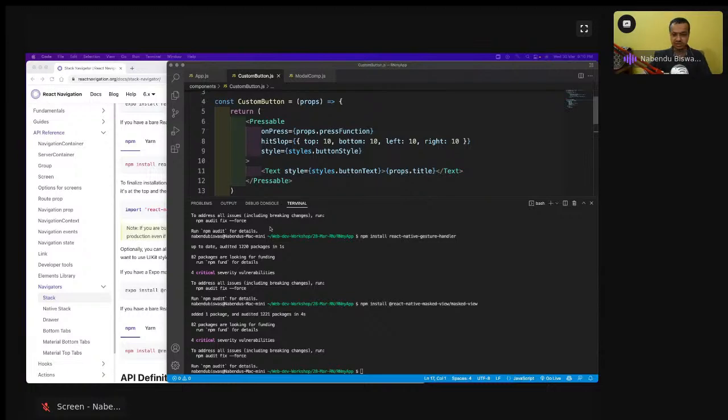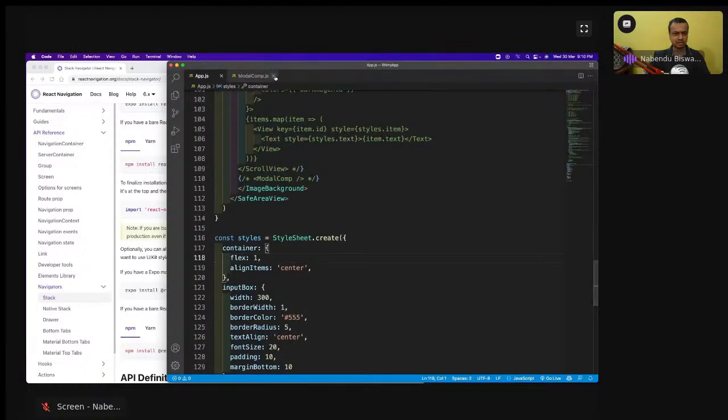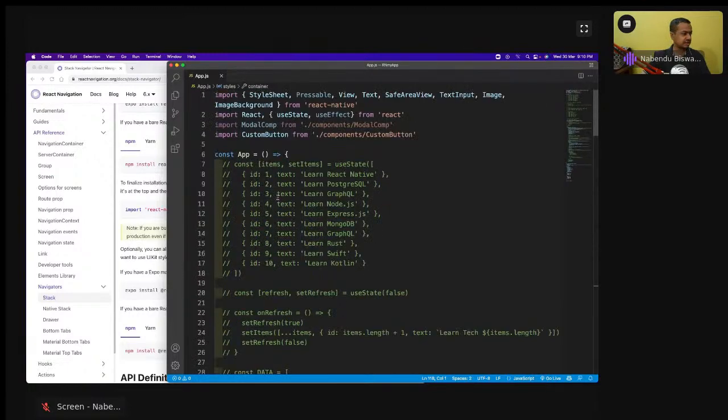Yeah, so this is there, and the mask view we have done, and now it is time to create the stack navigator. A lot of things we have done. So let me go to the app.js, and we have to do a lot of imports here. Custom button and all is okay. So I am in app.js.